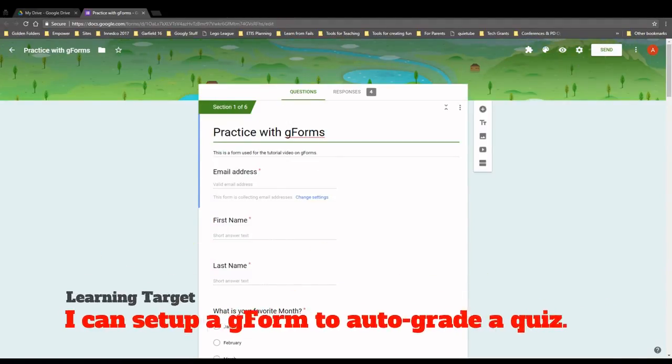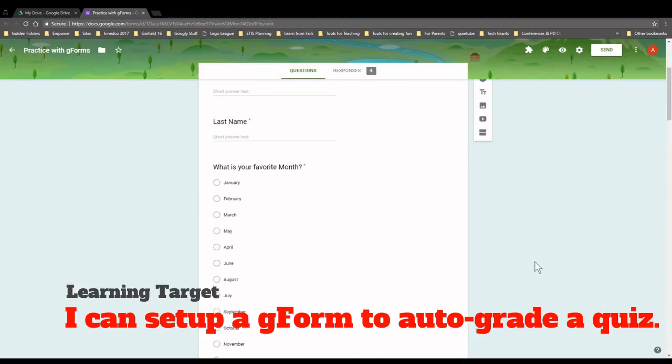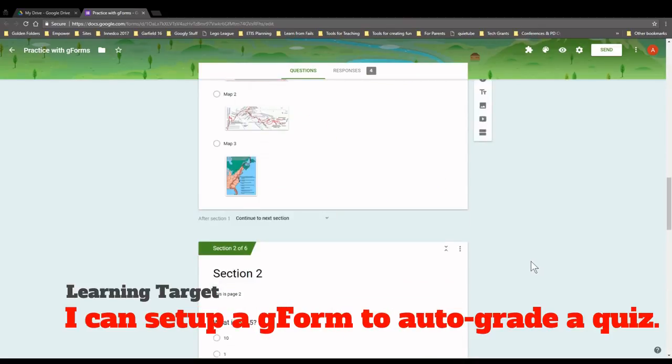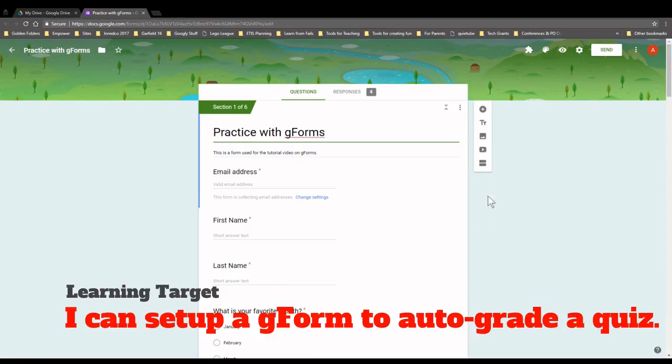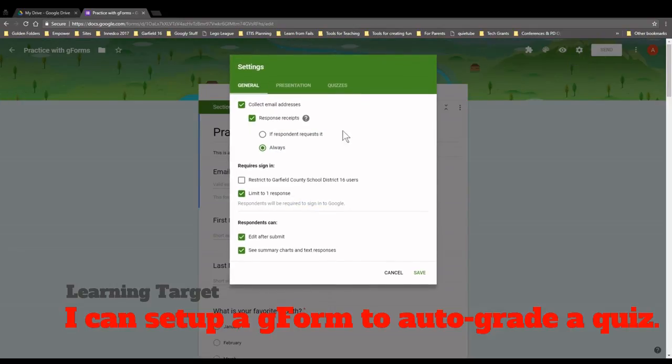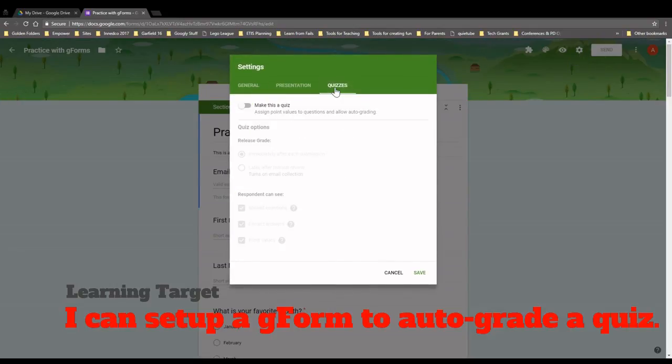So go to section based on answers, great for directing students to get correct answers or direct them around the Google form. But if you're just given a straight up quiz, Google Forms has a quiz mode. Up here in the top right, I'm going to go to the cog, settings, and the last option here is quizzes. We're going to choose the option to make this a quiz.